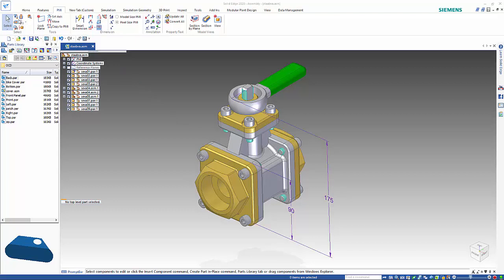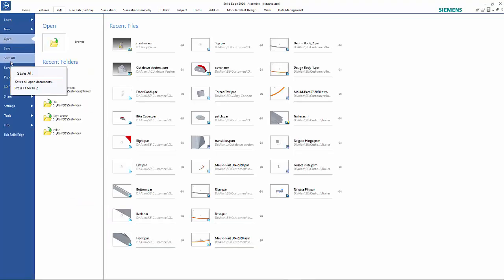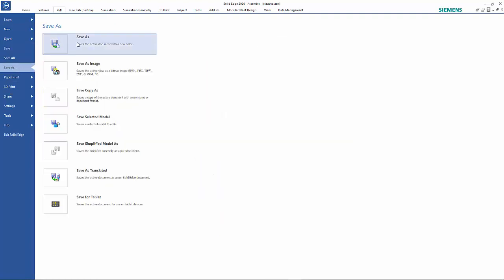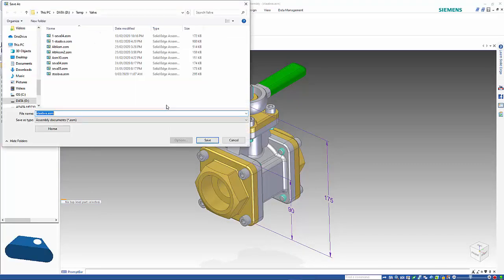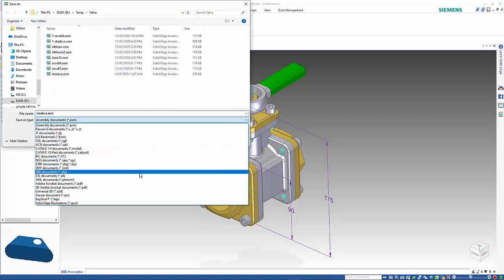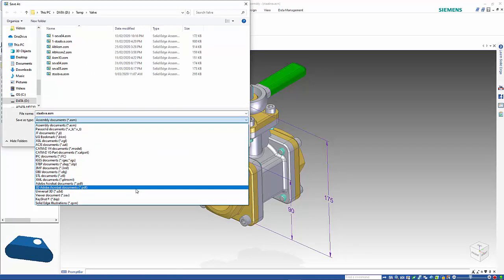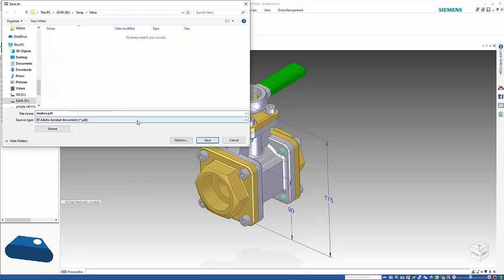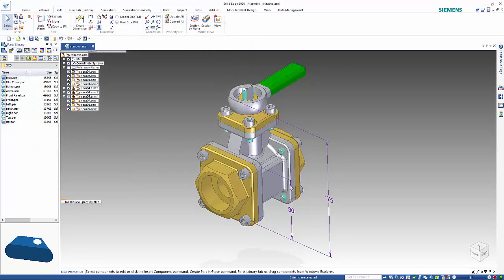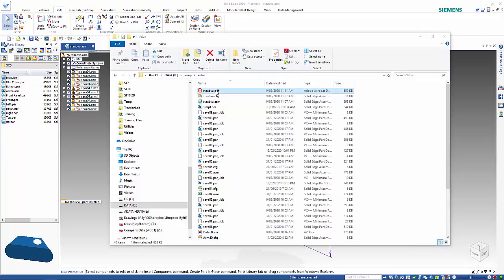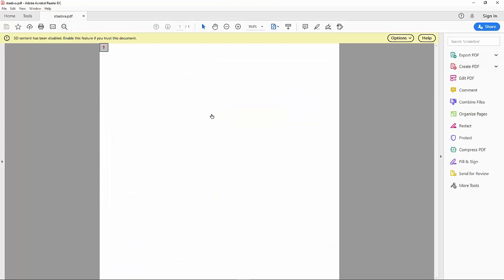So the first one is 3D PDF, so we go straight out to Save As, and in the options here we can change to an Adobe Acrobat 3D PDF document. So we'll change that and save, and this takes out not only the model and all the parts plus the dimensions as well.